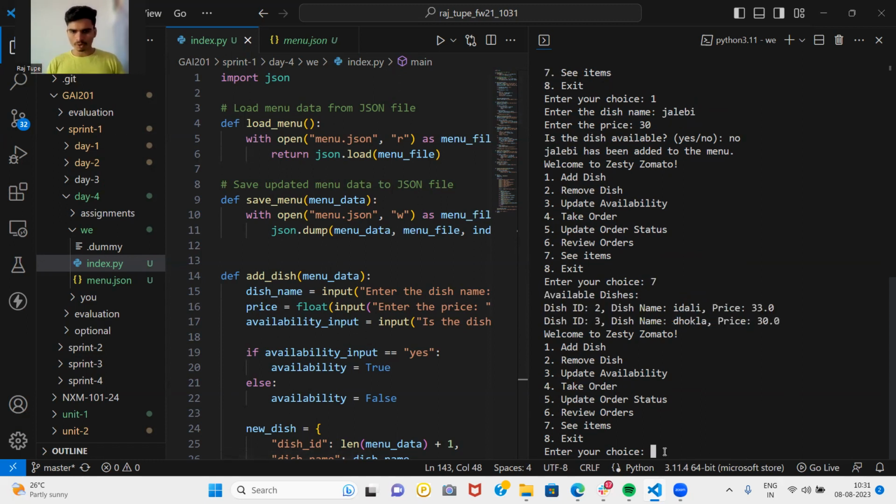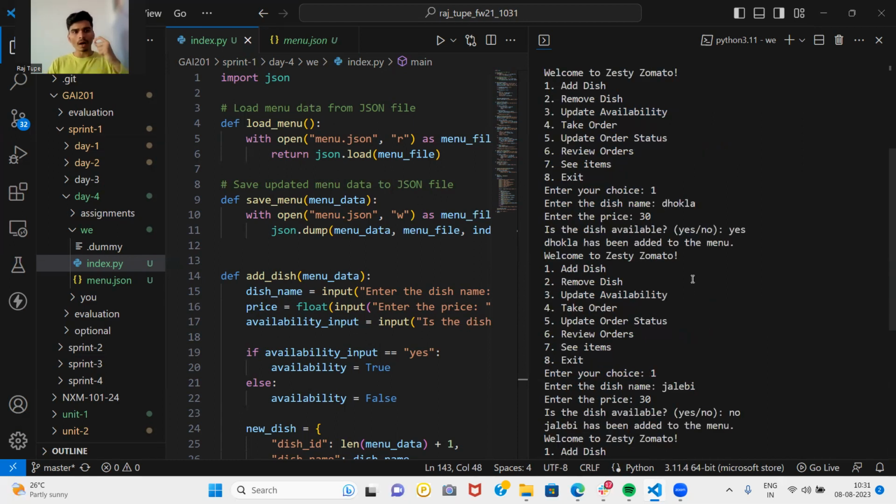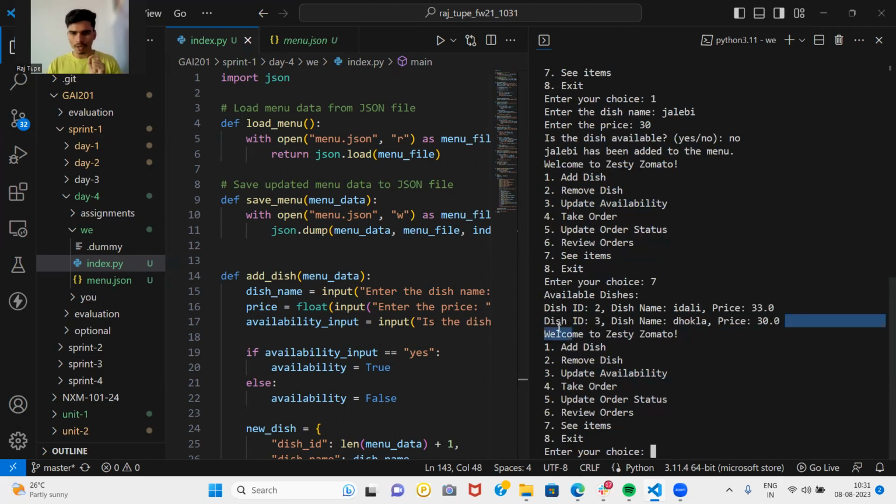Let's see that again. So it's showing the idli, which was already present in my database, and now I have added the Dhokla. Dhokla I put as available, so it is showing that. I also added the jalebi, but I kept it as no, which is not available, so it is not showing that. So now this is the functionality.